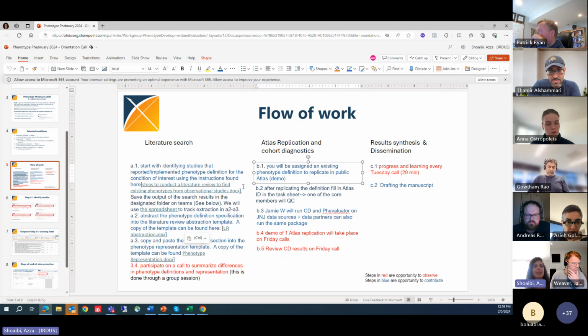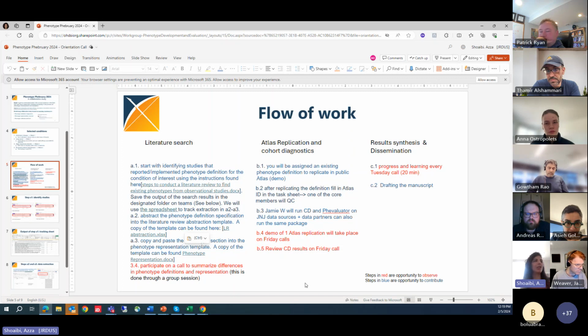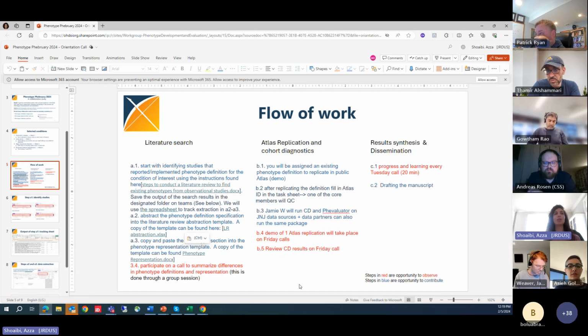Then, if you're not interested in literature review and you're still here because you're interested in Atlas and the tool and everything else, now we're going to talk about what we're going to do next. Imagine we have all the literature review done and all the information abstracted, with 20 papers on average and 20 definitions, or maybe some definitions are similar. Our aim is to replicate the definitions and understand what kind of patients they define. Out of that literature review abstract form, we're going to assign people to replicate the conditions in Atlas.